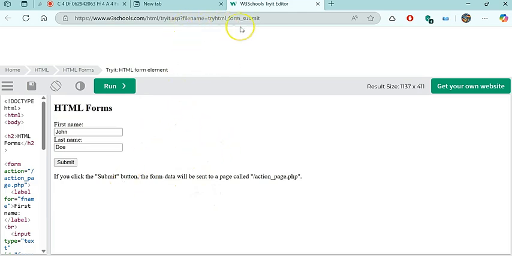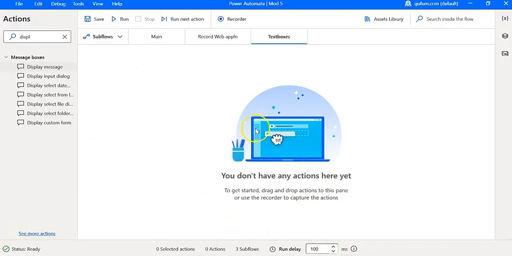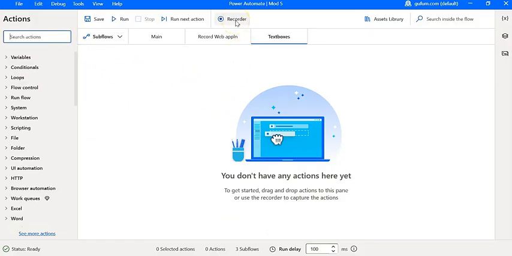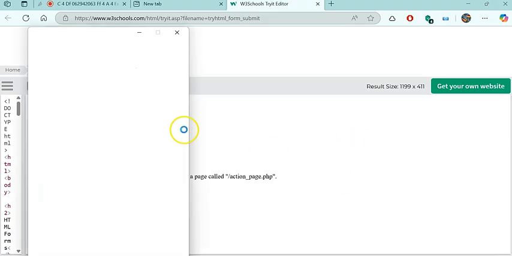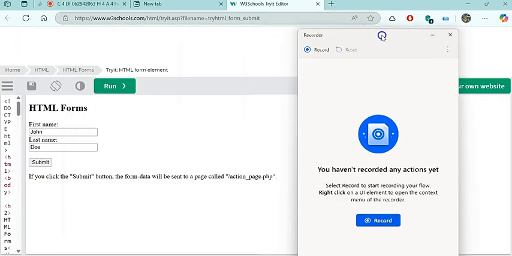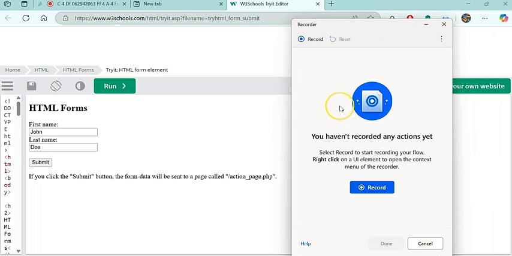So now I have opened a different web page where already pre-filled values are there in these text boxes. What we are going to do is read the value of a text box. Writing was what I showed earlier using the recorder. So again, I click on the recorder, wait for the window to open up, and pull it aside so that I can work on it.